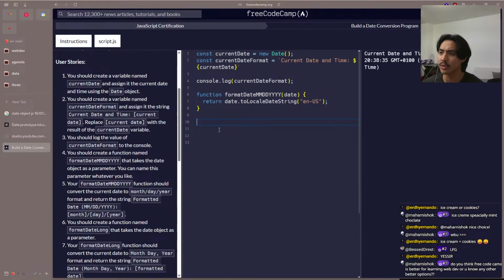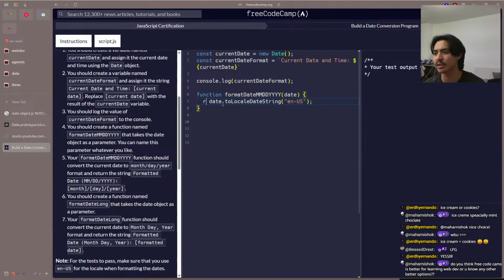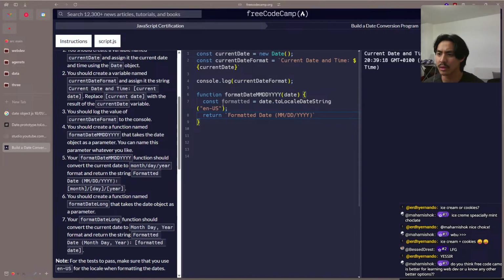You should log the value of current date format. Okay, current date format already. We already logged them. You should create a function. Your format function should convert date to month, day, year. Month, day, year. Okay, no, it's already correct because we need to return it. So const formatted equals that, and then we're going to return a string with a template literal, mm/dd/yy equals formatted.